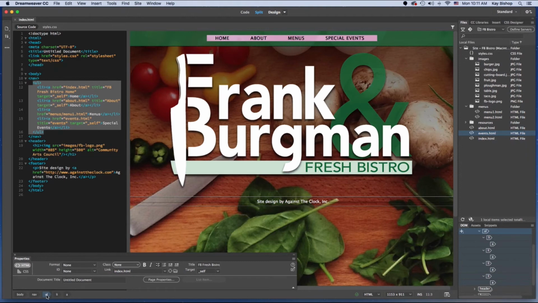If I click on unordered list, it will select the entire list in my navigation menu. So that's an easy way. Just selecting that tag, I can select that entire list here in the code. What I want to do is copy that code by going to Edit, Copy, or Command C on a Mac, and then I can paste that code into my other files.